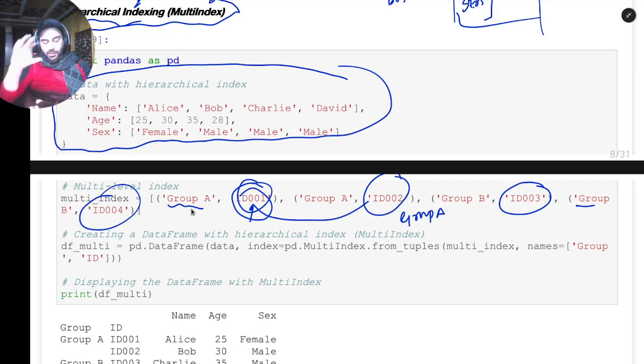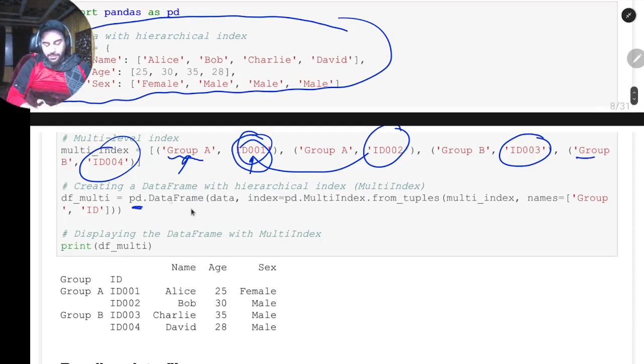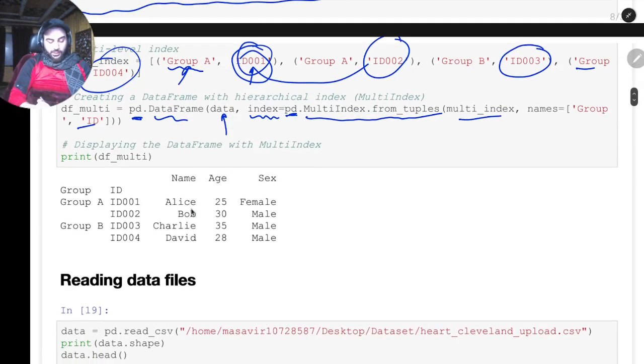All of these people are boys, so I'll just index them as boys. And for the other people who are girls, I'll just group them as girls. So if I now create a pd.DataFrame, we'll give data. Then in the index, where we were just giving the index, here we'll write pd.MultiIndex.from_tuples. Then we'll give this multi-index and the names of these. Then you can clearly see how this got grouped.